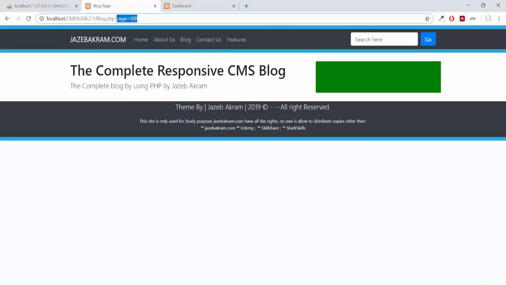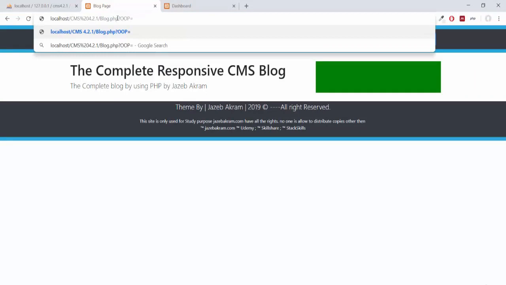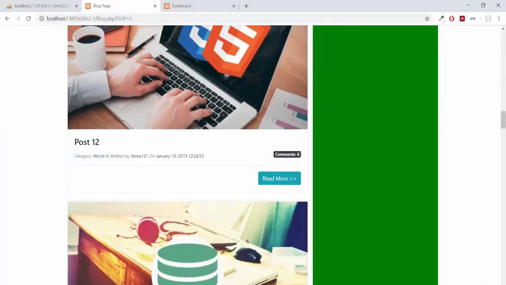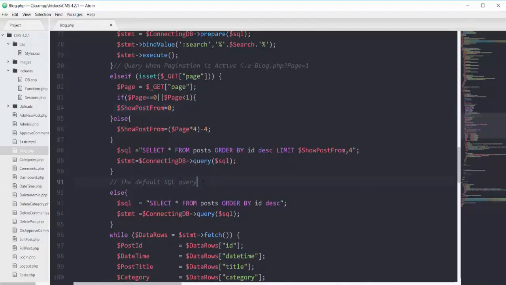If I give it something like oop as a search query parameter 5, enter, see, it's running the default case, and that is this default SQL, because we made this block to be active only when the search query parameter is equal to page.